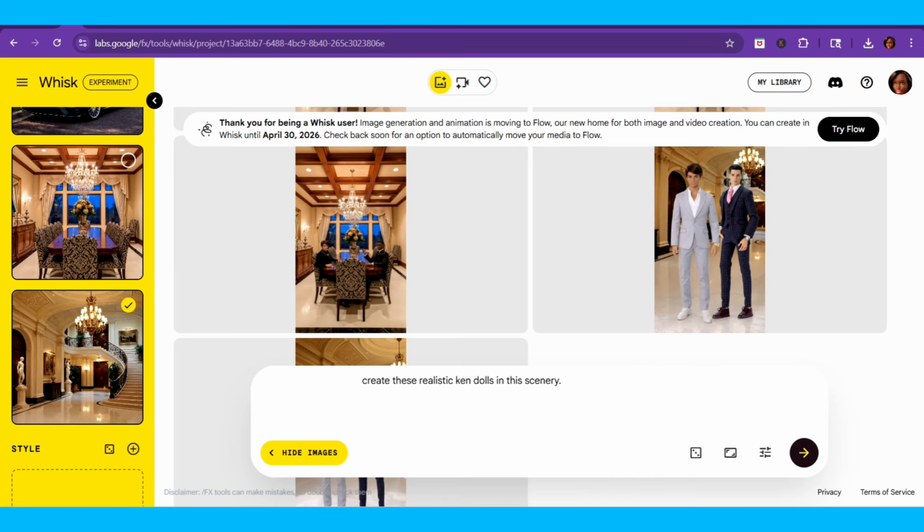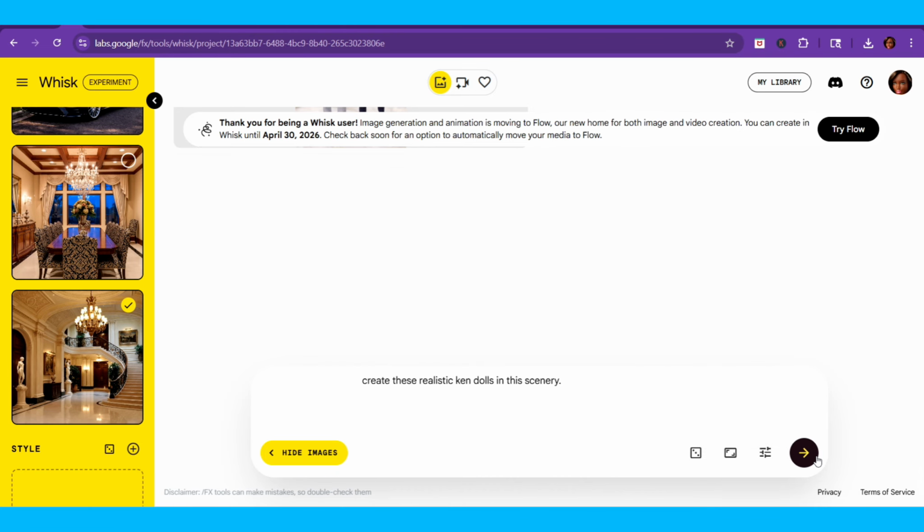Now if I want, I'll use the same two dolls in this mansion, but I'm going to change the size because this is 9 by 16. So now let's put it in 16 by 9. So let's change the size, 16 by 9. And now let's click it. And let's see what we get.